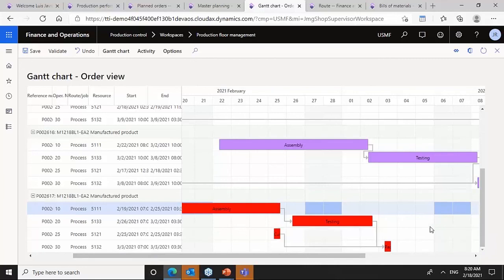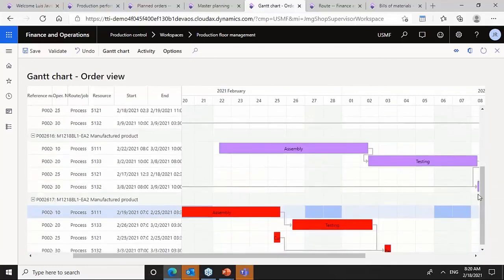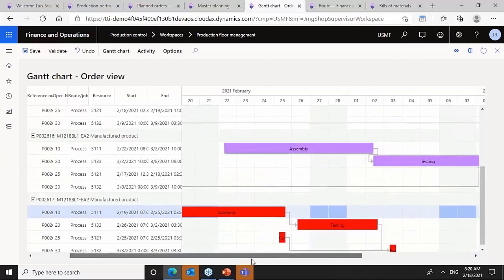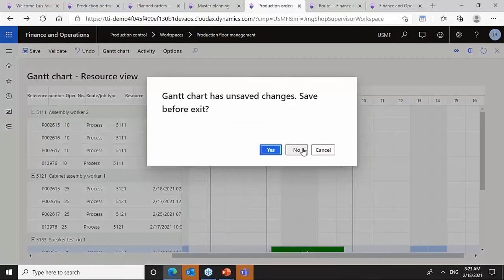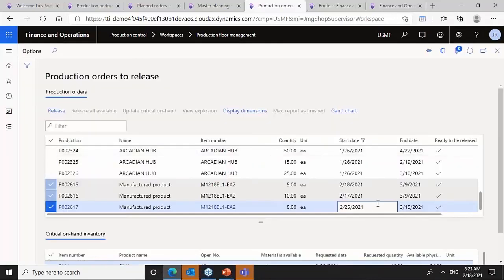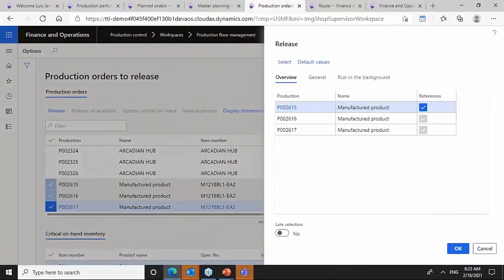So this is the way you can start managing your changes in here and saying, hey, you know what? This is the order I am going to start today. Okay. Once I am okay with the scheduling that I created, I'm going to take my 3 orders and the only thing that I will do is hit the release button. By releasing, as a manager, I am putting this on the floor.